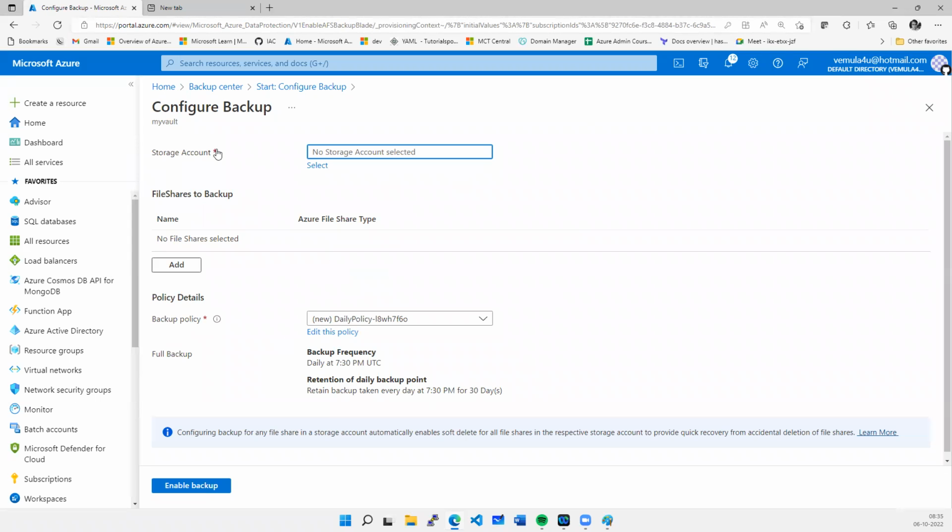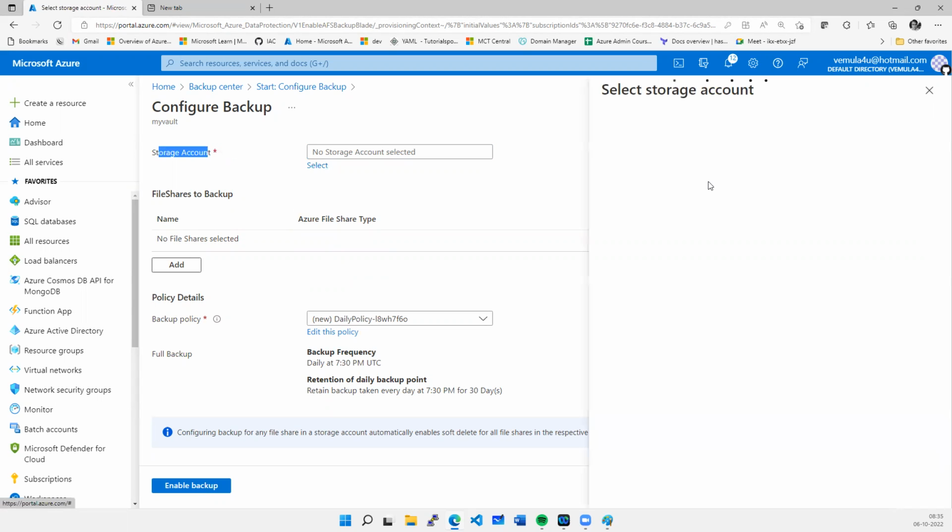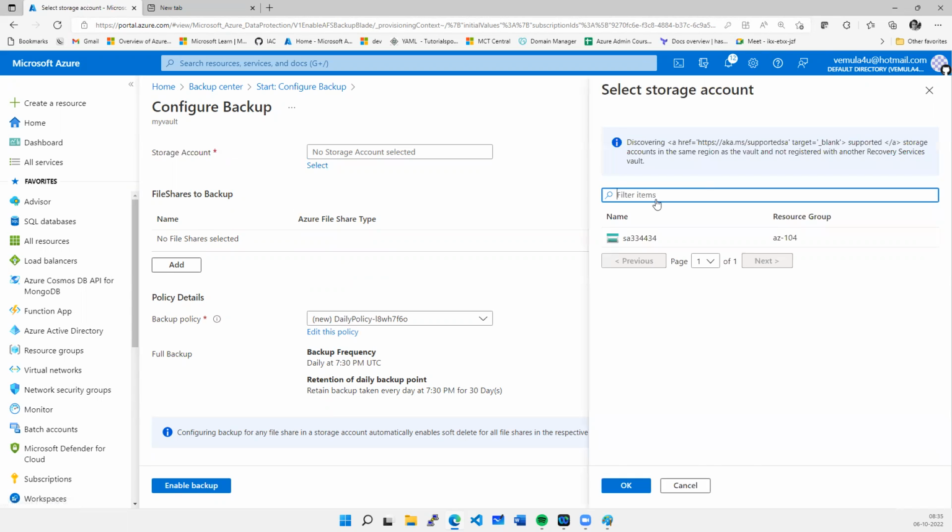Now it is asking you, tell me where is your file share, right? You are saying you want to take backup of a file share. Now you need to tell where is your file share. Obviously, you need to select a storage account, right? This is a storage account. So your storage account will be locked. If you don't want, then you can deselect this. But that's okay to have that locked.